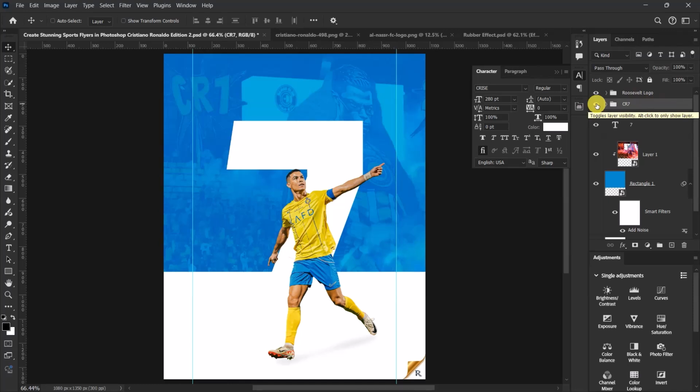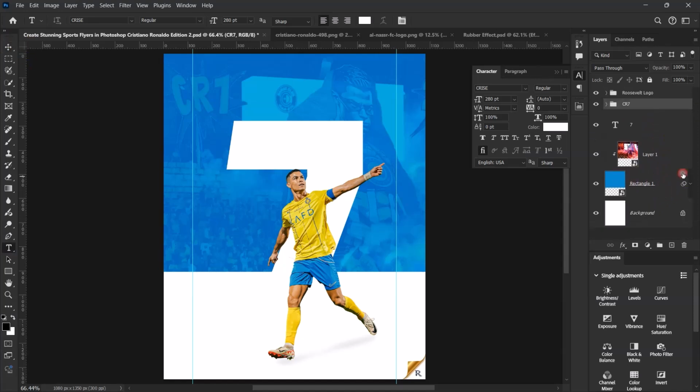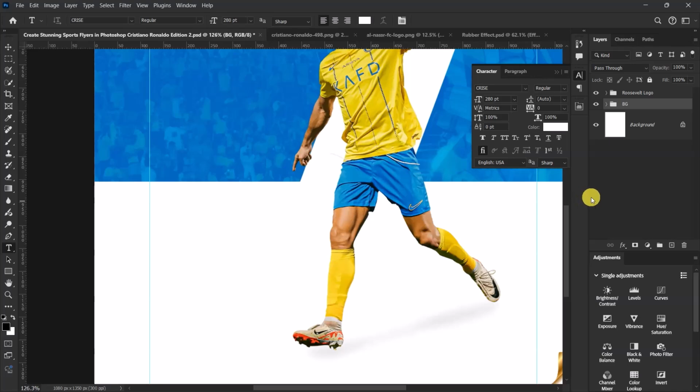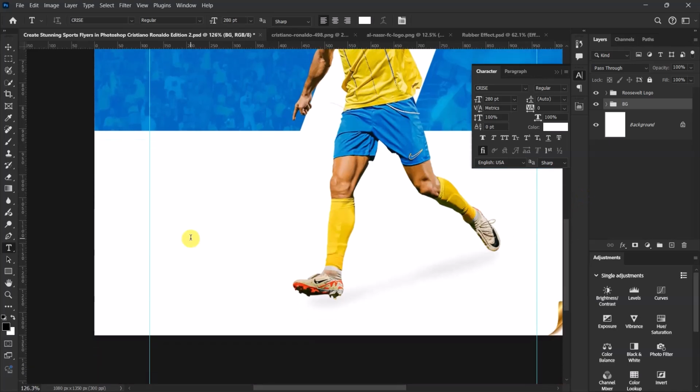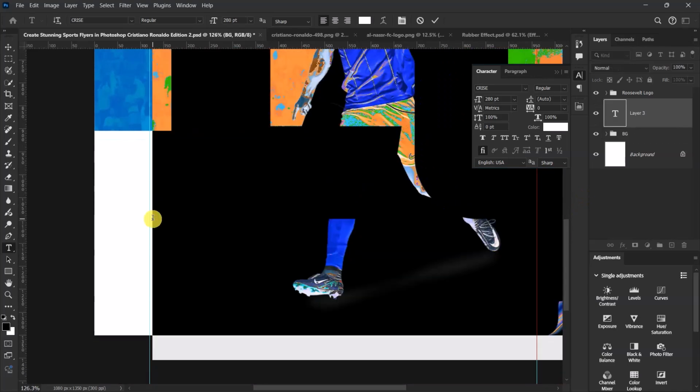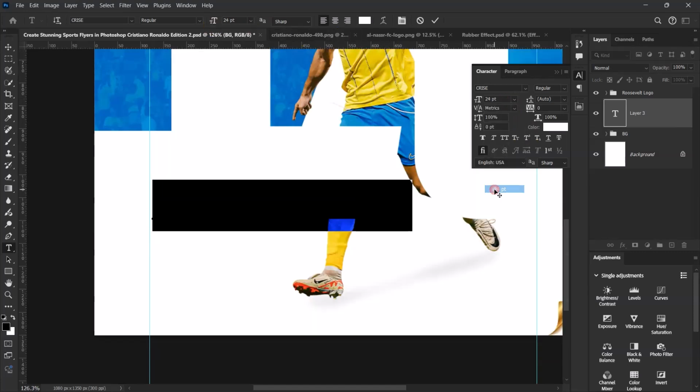Now let's add some text. Select the type tool, but then before we add a text, let's select all these layers. Press Ctrl G to group them, and let's name them BG for background. Now we can add the text. So let me zoom in a little bit.